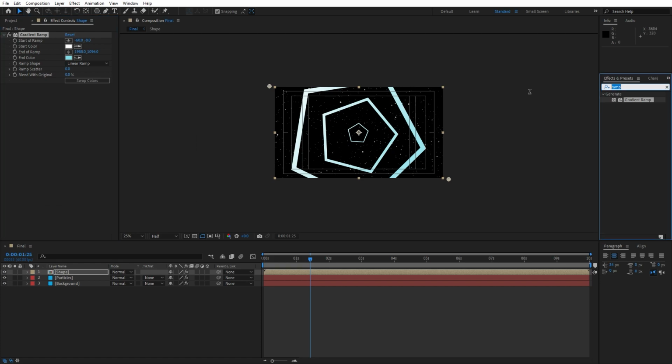Now let's also add glow effect again. Hit glow here, and then drag and drop onto the shape composition.